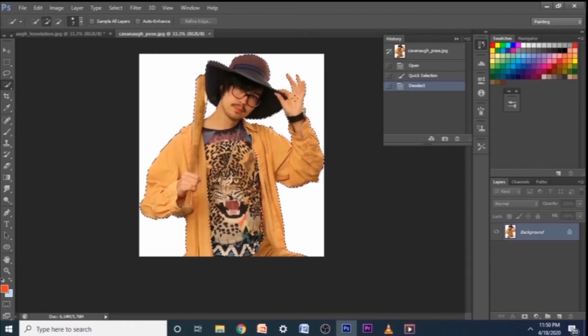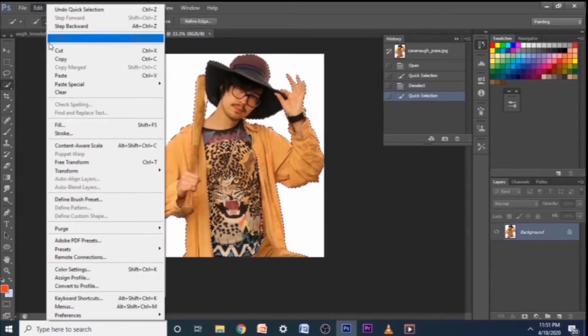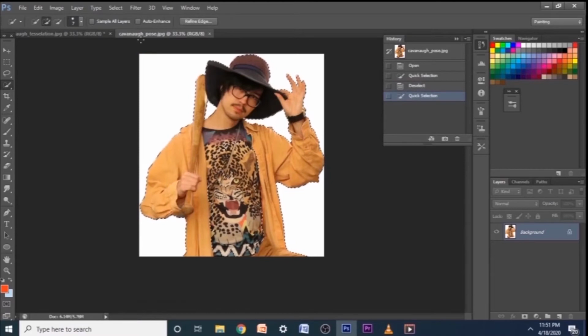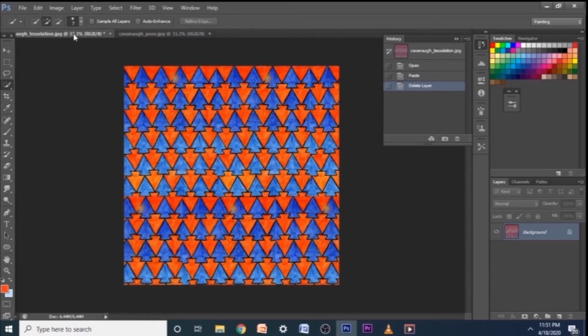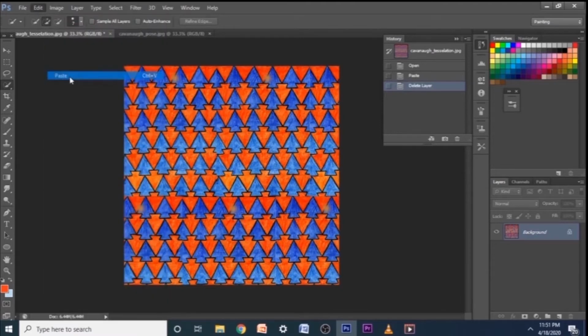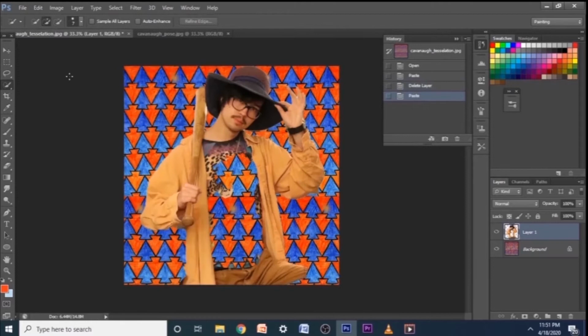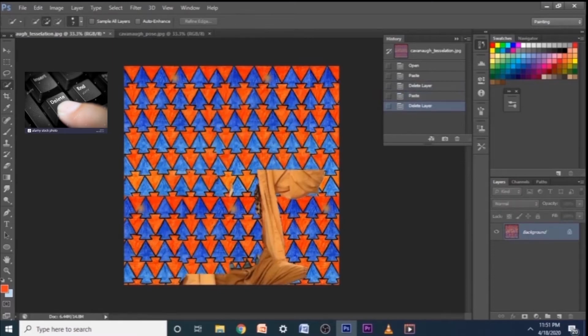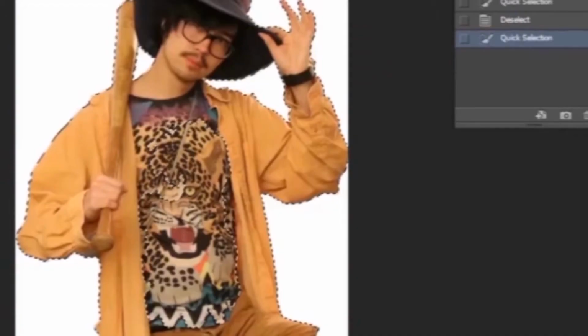So the image is selected. I know that because of the dotted lines that surround the image. Now go to Edit, Copy. Now go to your background image and go to Edit, Paste. Looks like I didn't select the image properly. Hit Delete. Now let's go back over to our subject.